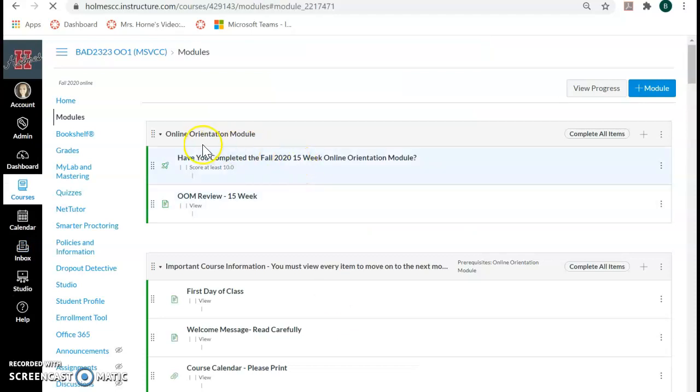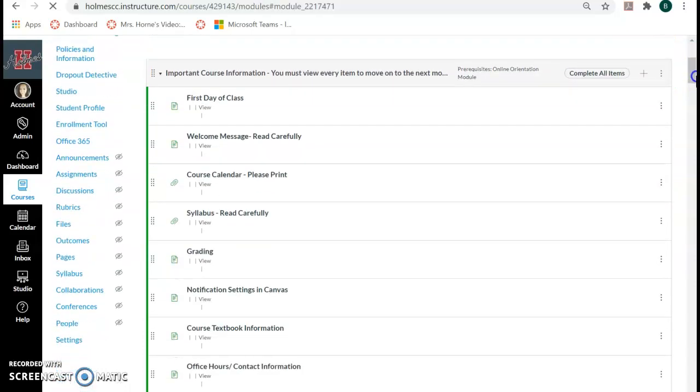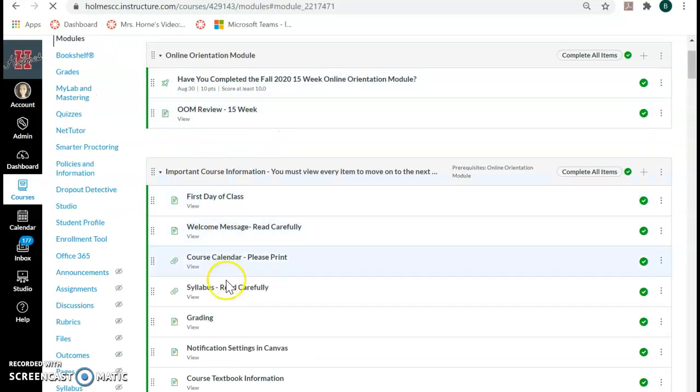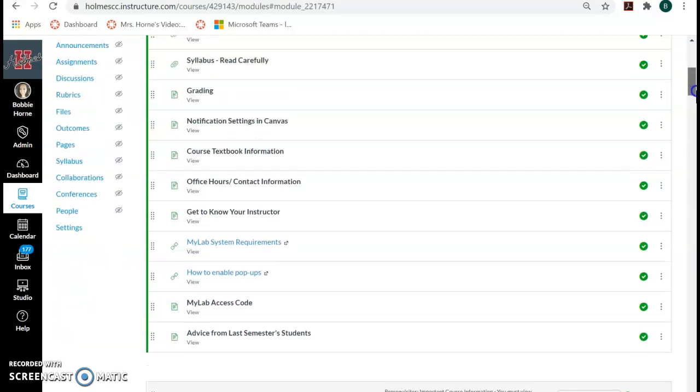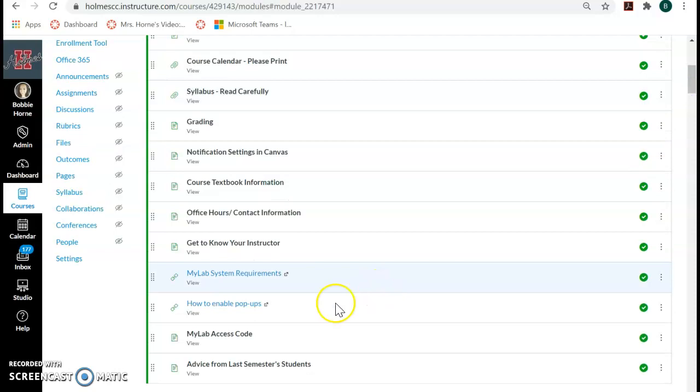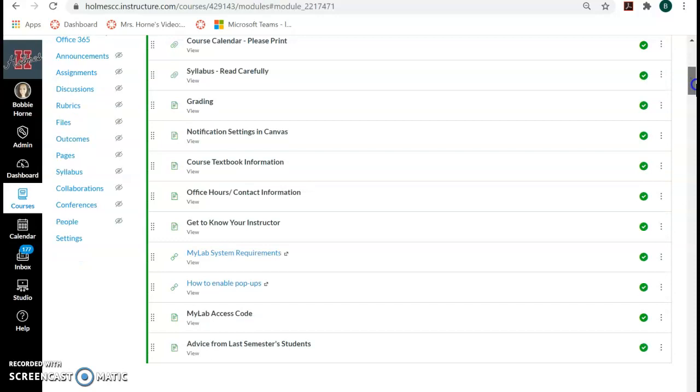Once you click on start, you'll be able to access the online orientation module, and then you have a module with all the important course information. This is where your course calendar is, your syllabus. Everything in this module is super important, so make sure that you read all of this carefully. The last thing is something new I've added. It's advice from last semester students. These are letters that they prepared, and be sure to read these because they may have some helpful advice on how to be successful in the class.